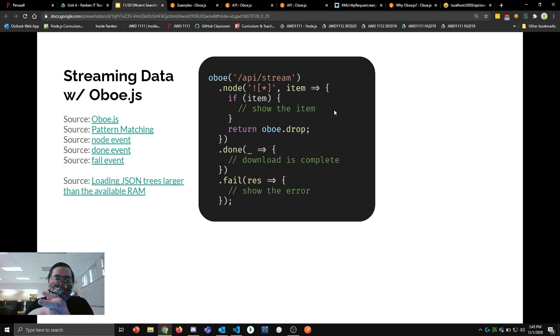Okay. And then I'm saying Oboe, return Oboe drop. The reason I'm doing that, normally if I didn't put this here, all of these items would in the end be built into an array, and that array would be passed to done. Because I've already shown the item, and I don't need to do anything further with it later in done, I'm going to go ahead and drop it, which says that it doesn't get added to this array. So that saves a lot in memory and runtime. So doing this Oboe drop actually makes this significantly faster.